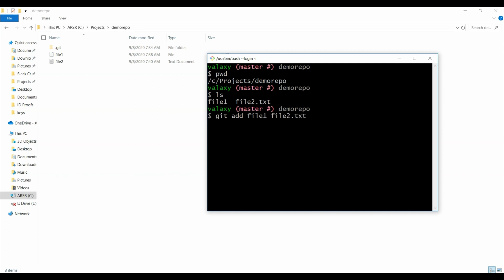Okay, I'm adding these two files. This is the command to add our files from the working directory to the staging area. The working directory is nothing but, whenever you initialize your repository, by default it becomes the working directory. If you go outside of your repository, it is not a working directory. It is a normal directory.